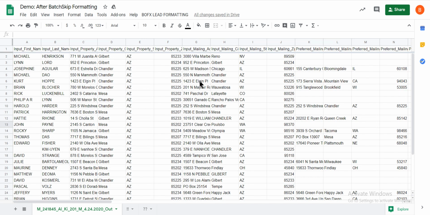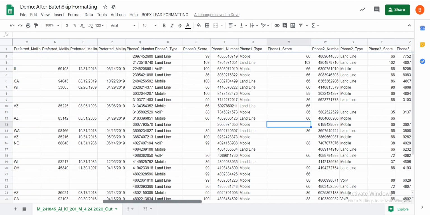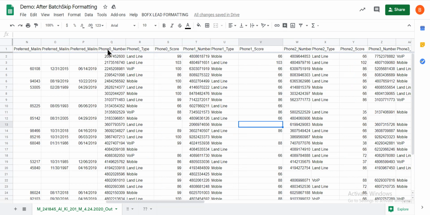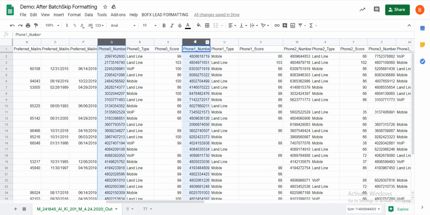Don't delete any columns until you do this first, and then you can go ahead and delete columns that you don't want to use. So what we're going to do is we're going to come over to the phone columns. Now batch skip gives you about 10 different numbers, and they rank them by score, highest on the left to lowest, the highest being the one they think is the most accurate number to get in touch with that person at. Okay. So we have phone 0 number, type, and then score, phone 1 number, type, and score, and so on. We're just going to specifically be looking at these two columns, which is Q and T.